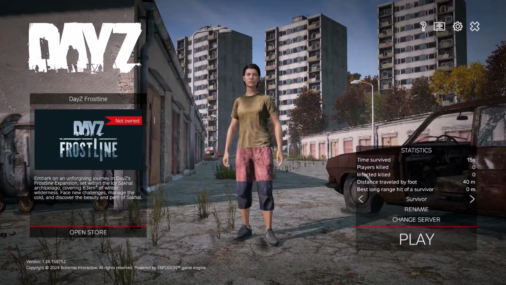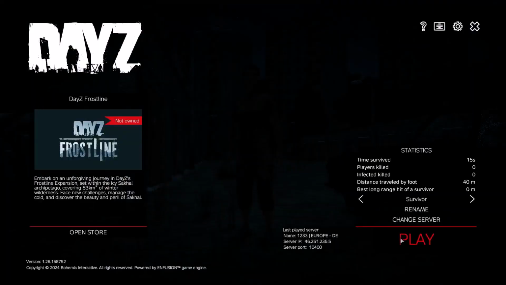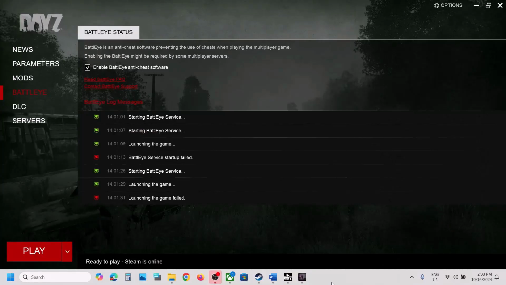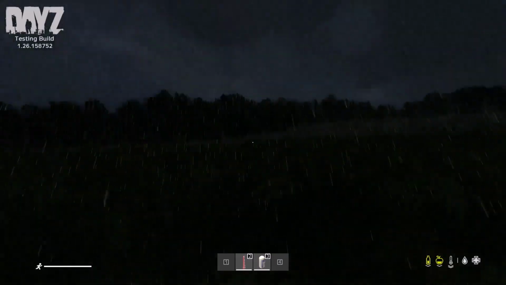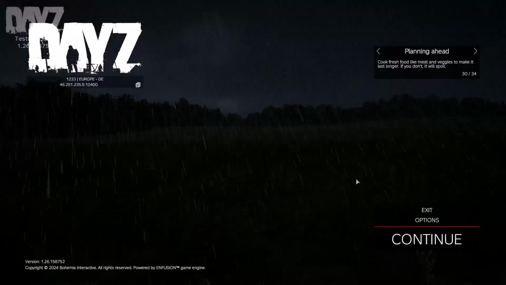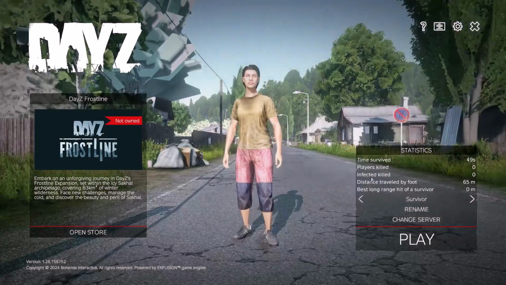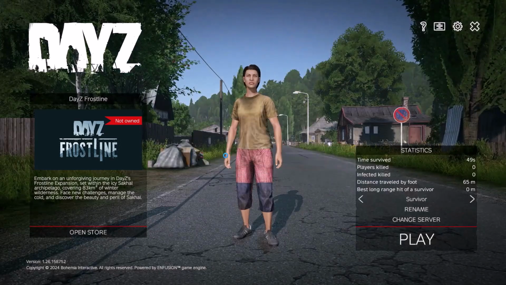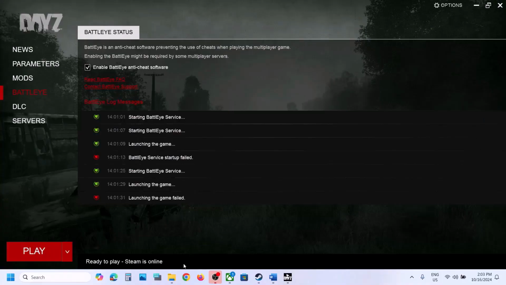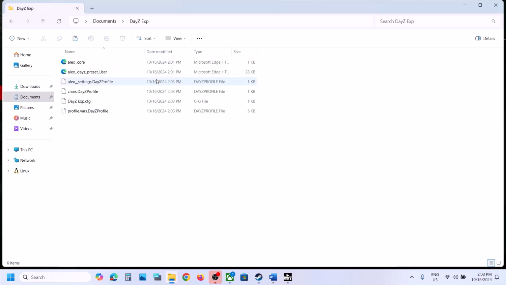So once DayZ experimental is open, now you can play the game. So you can create character and then you can click on play. So once the game is up and running, you can just close the game. So you can just exit now, and then you can exit once again. And once game is closed, now you can go to File Explorer once again, and then you can go to Documents. Here you will see DayZ Experimental. Now you can just open this DayZ Experimental.